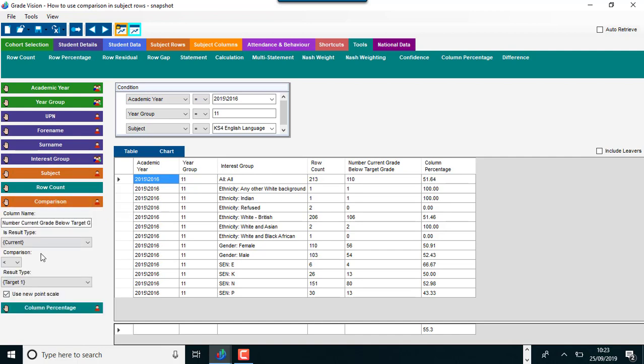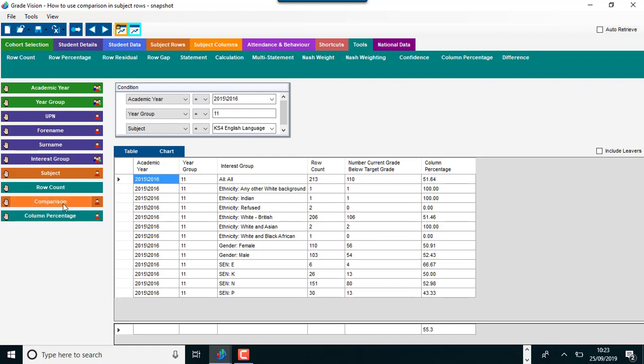So I've asked it to tell me, is result type current, less than target, and to use a new point scale. And then I've asked it to do a column percentage saying calculate the percentage of number of students who are below target as a percentage of the row count.